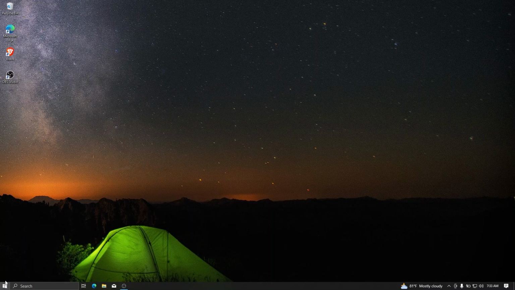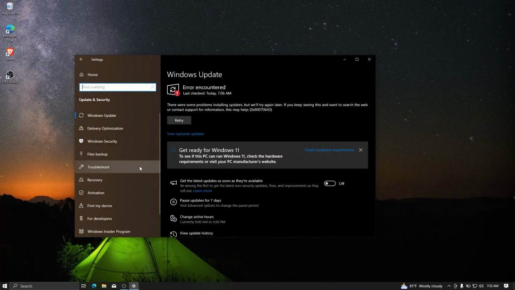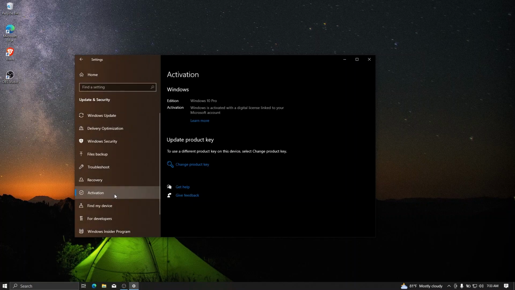So now if I go to Windows settings, update and security, and activation, you can see my Windows edition is changed to Windows 10 Pro.